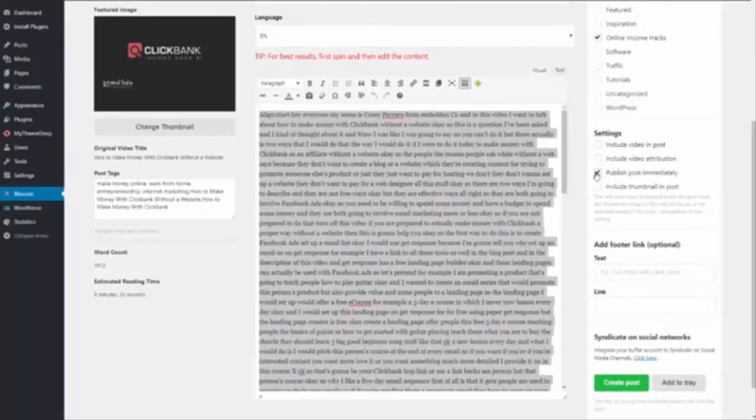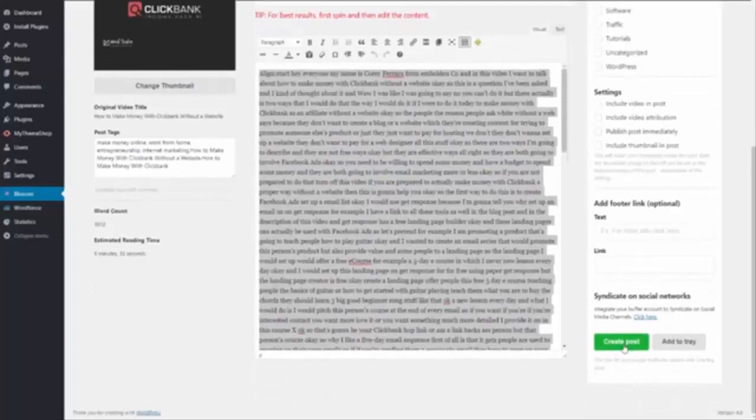I can include a thumbnail in this post if I wanted to, and publish post immediately. Now this is important. Let's say that you're doing pretty much what I'm doing here, and you pull in some content, but you want to edit it and keep checking to see what it looks like, but you don't want everybody to see your post until it's actually ready. So if you uncheck that and then down here click create post, it'll save it into draft. So let me do that for a second, and then you can see what that looks like.